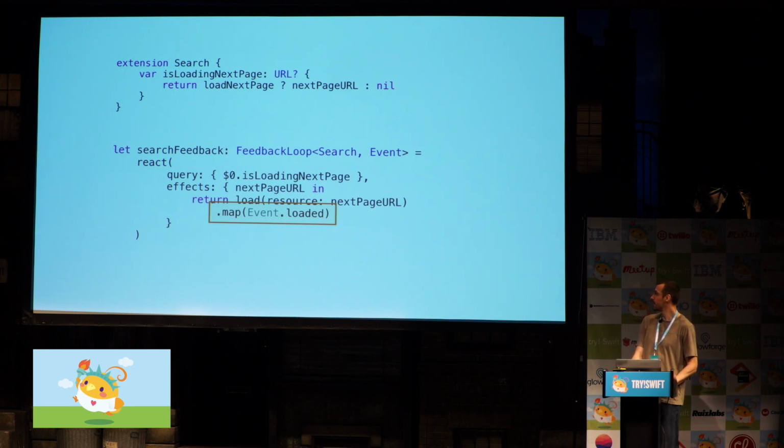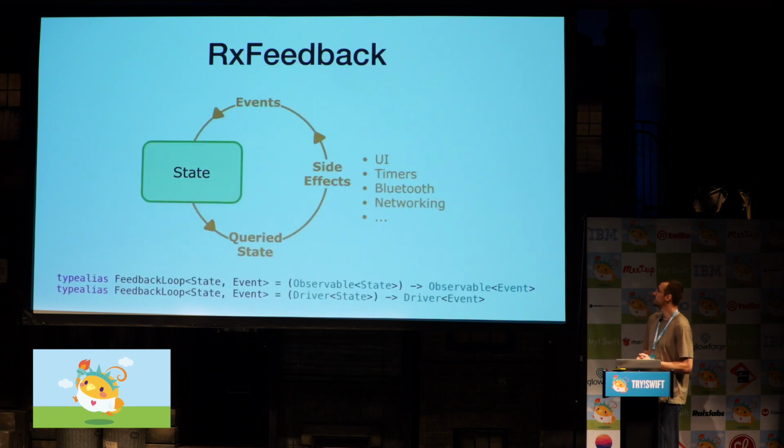And I'm hoping that you were approximately able to understand what's happening here, without even knowing anything about RxFeedback, right? So now I'm going to explain how this actually works. This is the basic structure of how RxFeedback looks.